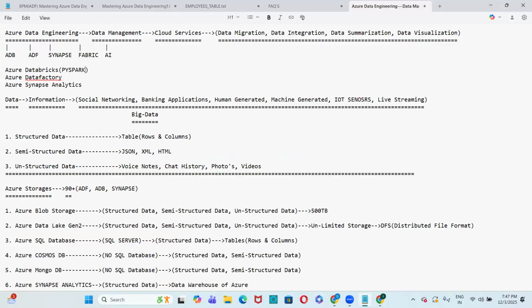PySpark is a language we have. So tomorrow we'll start with Azure Databricks. It will be the first session for tomorrow. Okay, that's it. And the timings will be 7 to 8.